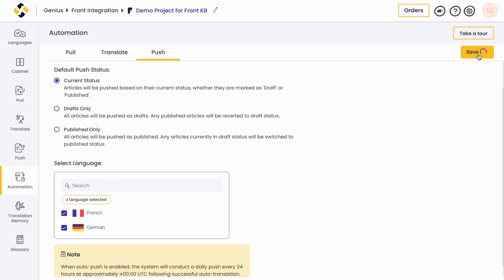Do note, Current status is where articles are pushed based on their status in Front. Drafts only will push content as drafts, and Published only will push content as published, irrespective of their current status on Front knowledge base. That was easy.